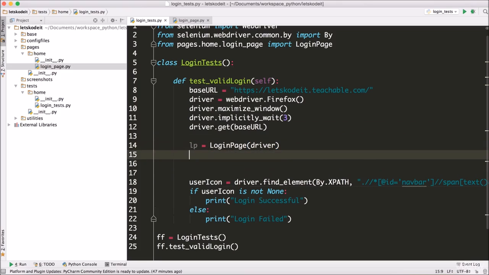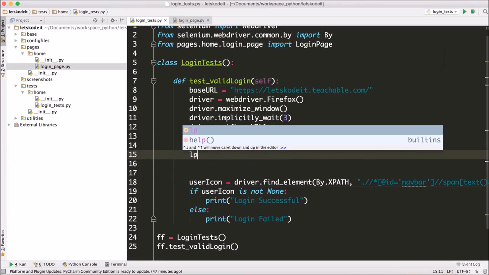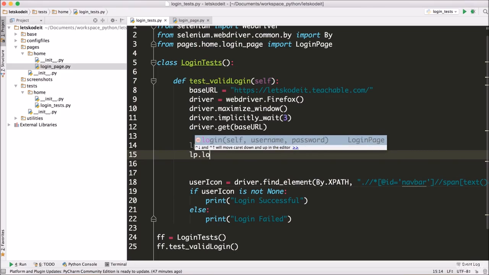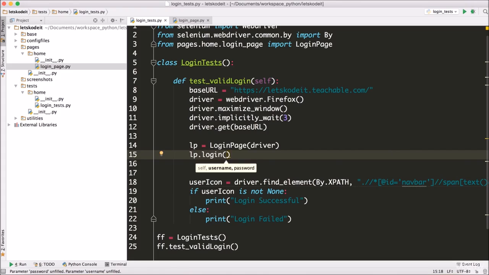Once we do that, we are ready to go and we are ready to roll. We can just say lp.login. This is the method that I'm calling from login page, and you guys can see it up here. It's coming in from the login page. I'm gonna save this, and we need to provide username and password.